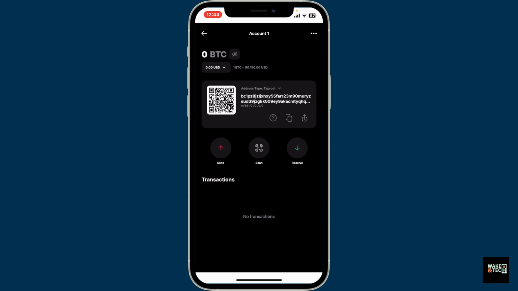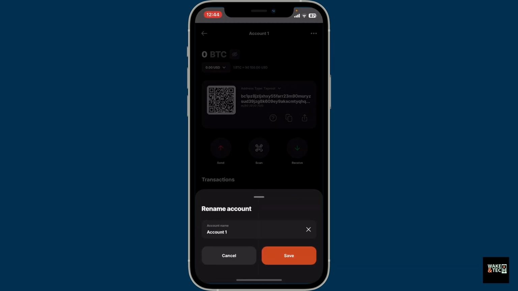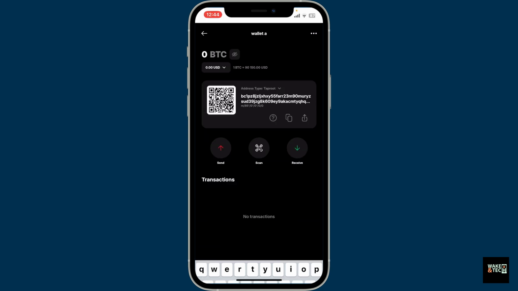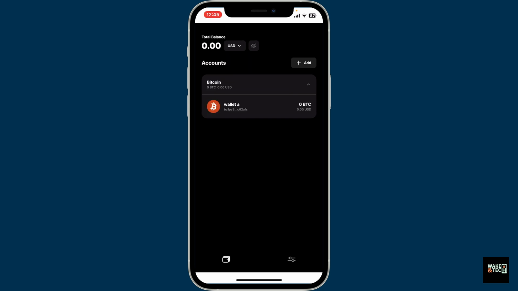Now, after you do that, from the account page, go to the top right corner and tap the three dots. You'll then see the rename button, tap on it, and go ahead and rename your account name. After you do that, click on save, and you'll then be able to rename your account's name in Mycelium wallet. So that's how it's super easily done.